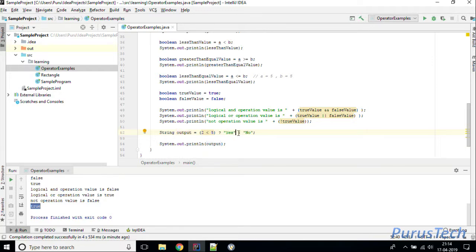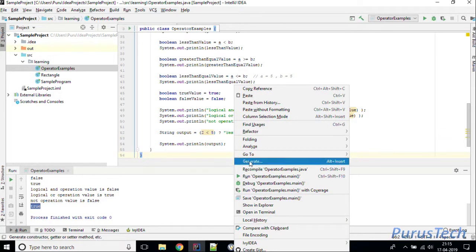So see here the colon, whatever is on the left side: if the conditional expression returns true, then the left side value will be assigned. You are seeing this colon operator; the left side value will be assigned if the expression is true, and the right side value will be assigned if the expression is false. So here it should say yes. Okay, let's run it.